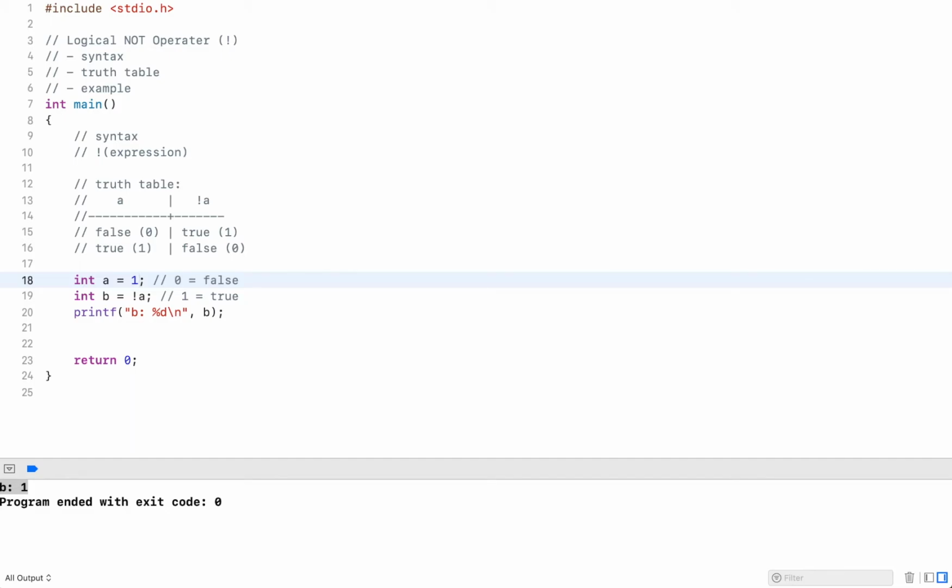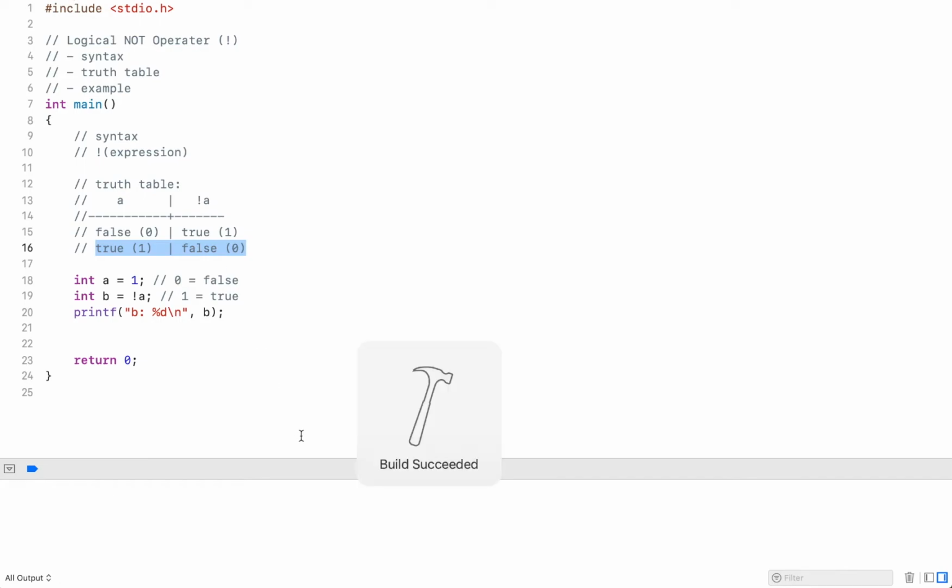What happens if I initialize A to 1? Again, we only have two values, true and false. The NOT operator flips the value. So if it's 1, it will flip it to 0. Or we can look at the truth table. If it's 1, it will flip it to 0. So I execute this program again. And here you can see, yes, it did flip the value 1 to 0.